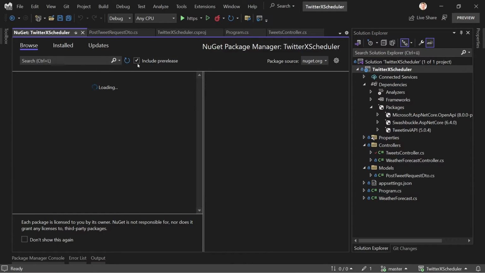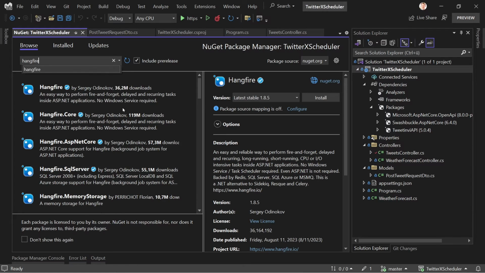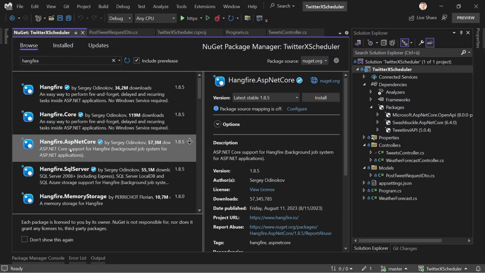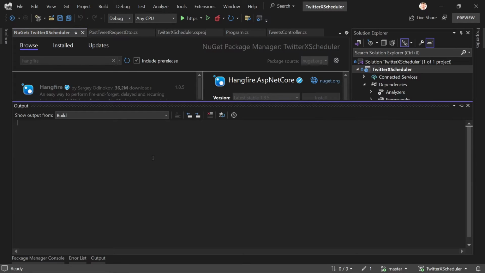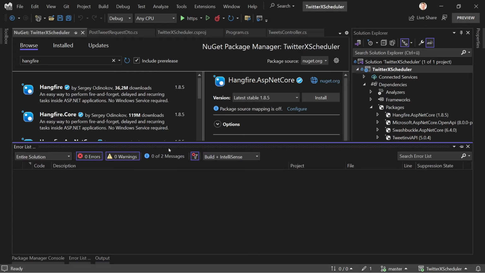And now here, first thing, we browse for Hangfire, all right? And what we actually need is here, Hangfire ASP.NET Core, almost 60 million downloads. So with that, you know that this is the right thing. We just click on install, accept everything. And after that, we are not done. Oh no, we need more.